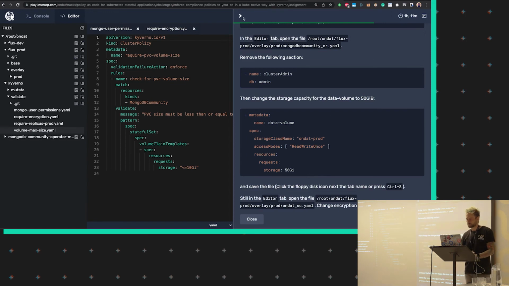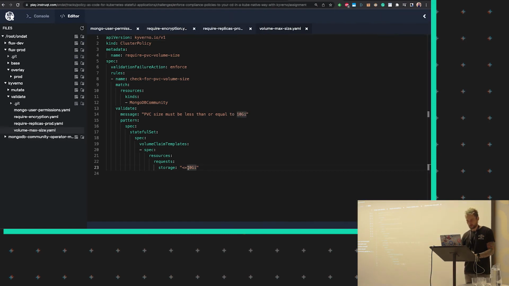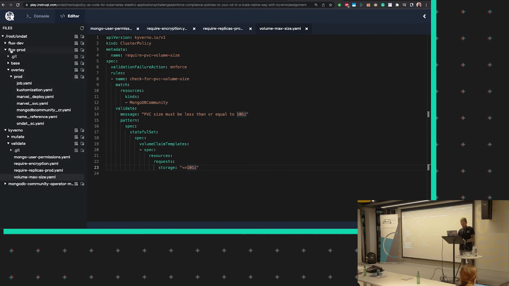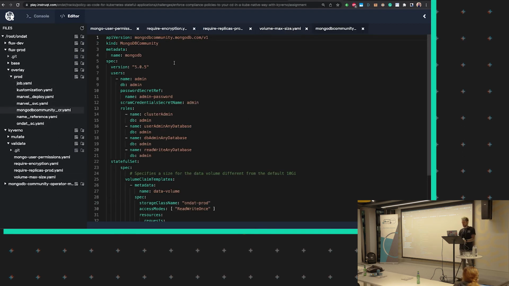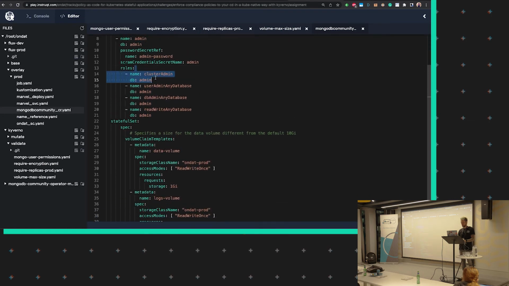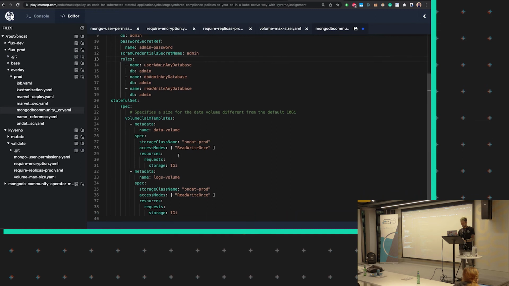So let's do this. In here, production, so flux prod, then we want to go to the custom resource, the MongoDB configuration. We're going to remove the cluster admin section, and we're going to put 50 gig here. Save. If you're on a Mac, Command S doesn't work, it's Control S, or click this little floppy that is there.